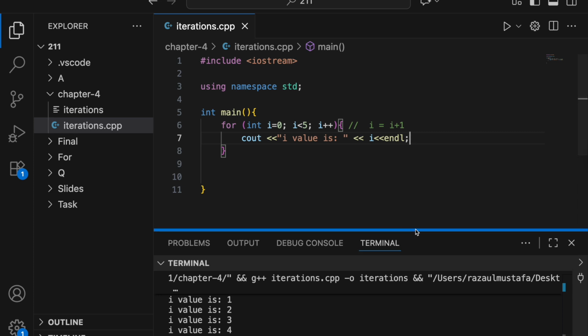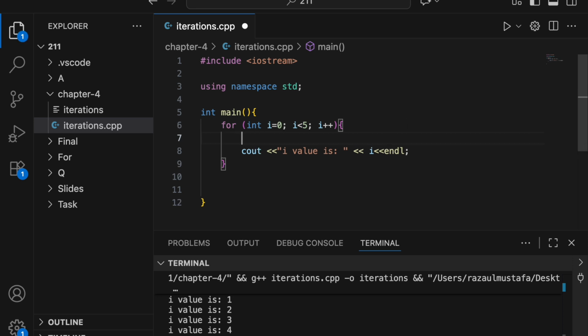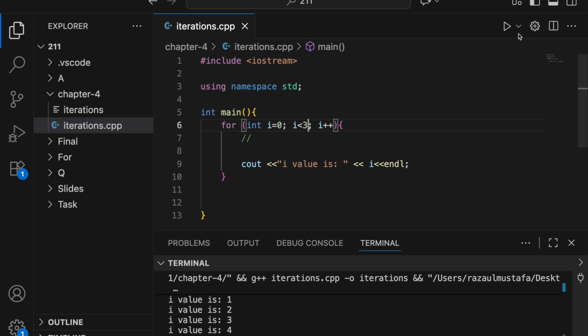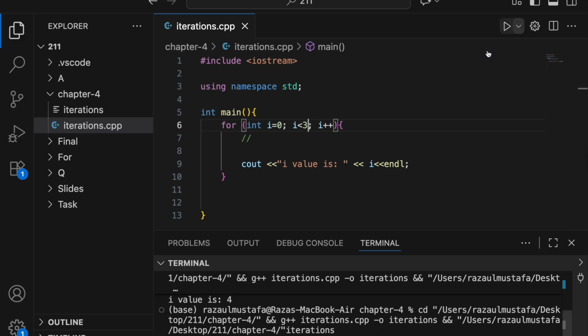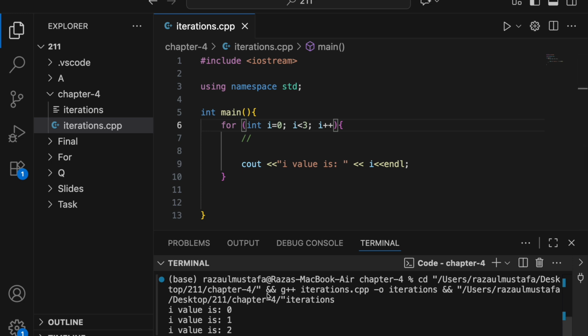Now let me explain how it works. All right, let me remove this code, and I'm going to put a few comments here. Instead of having 5 iterations, let me run for 3 iterations so I can make this easy to understand with just 3 iterations: 0, 1, 2. So how does it print 0, 1, 2? Now let's look at how it works. i from 0: the initial value, i is equal to 0, right?